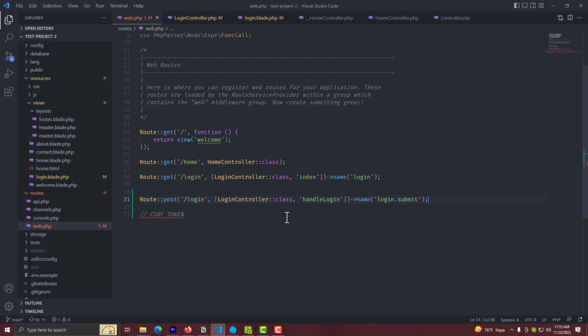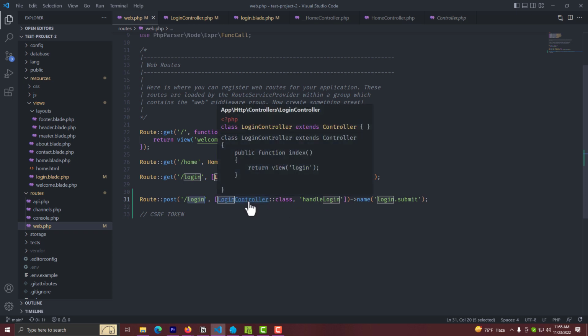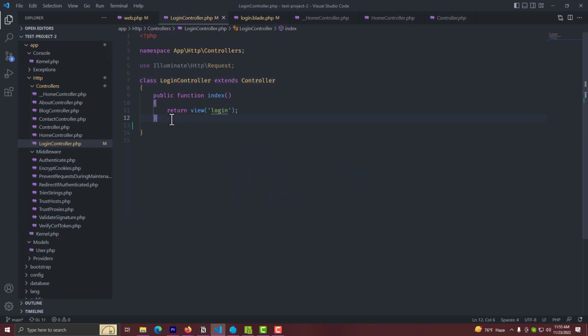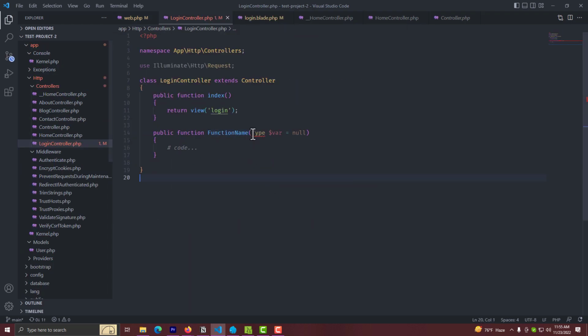Okay, now you can see our previous route URI and this URI are the same, both are login, but it's totally fine because our methods are different, so these routes won't conflict with each other. Okay, now let's go to our controller, LoginController. In here we will take a method. The method name will be handleLogin. I'll remove those, and the name will be handleLogin.